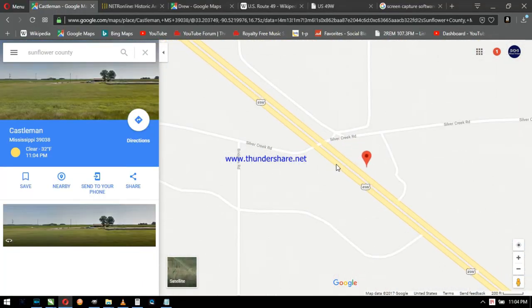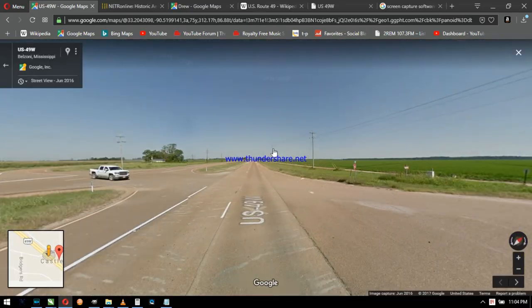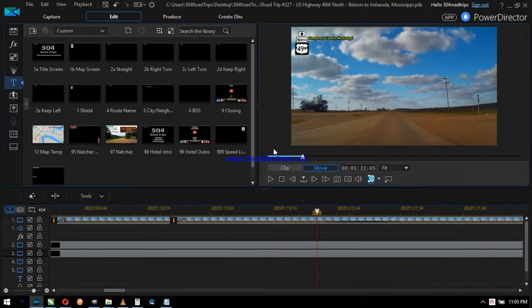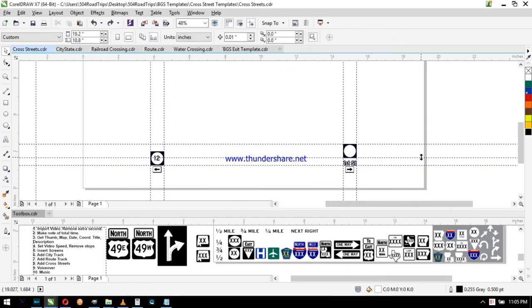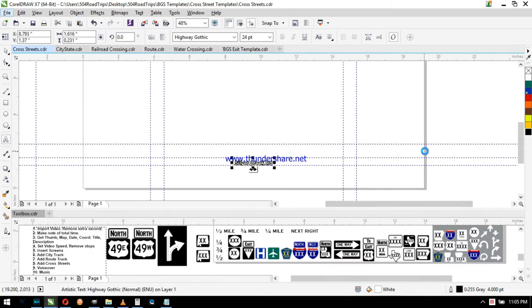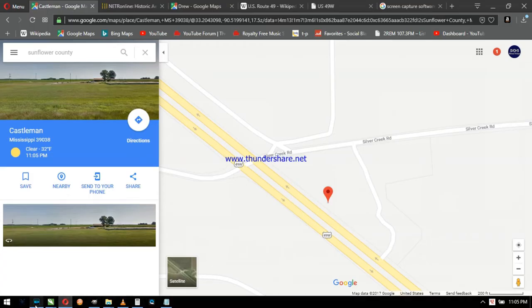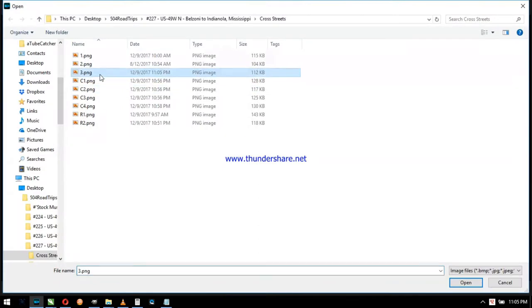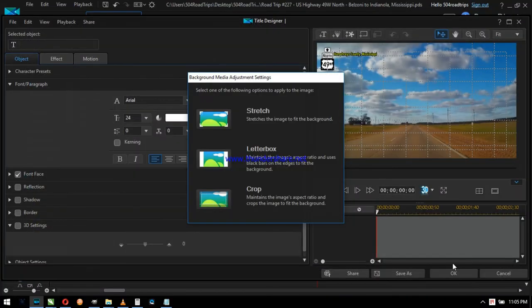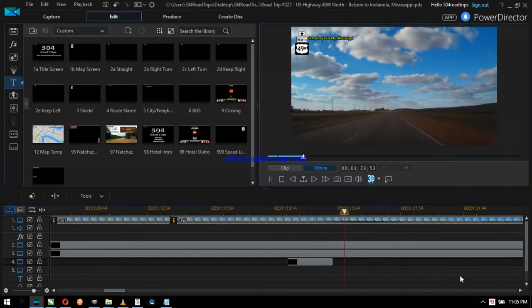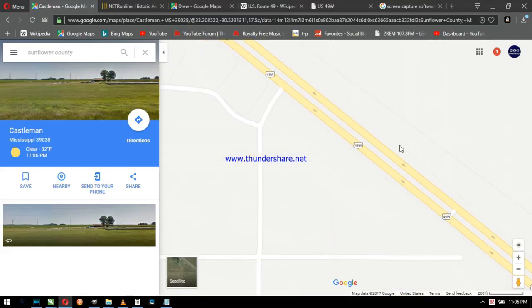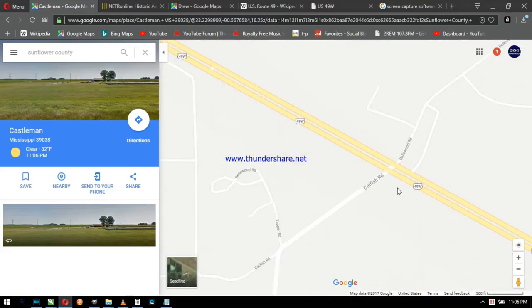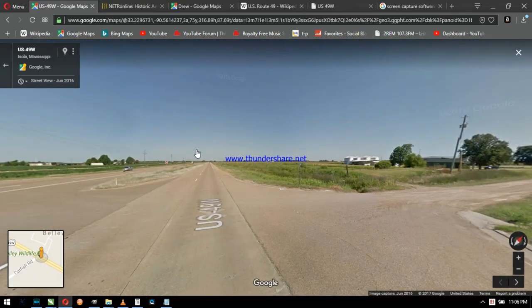Just checking out a few things on the map, and I'm going to try to find some cross streets to put in. So now I'm going to compare the video on the screen with the shot in street view, make sure I'm in the right place, and add in a cross street. And now I'm going to look for the next cross street that I'm going to put in.